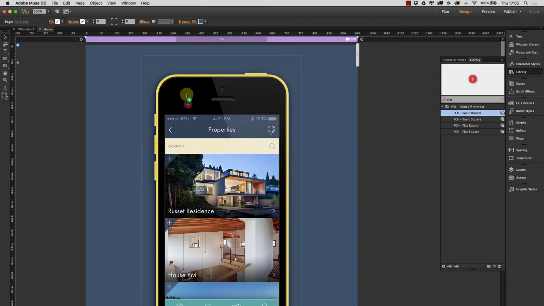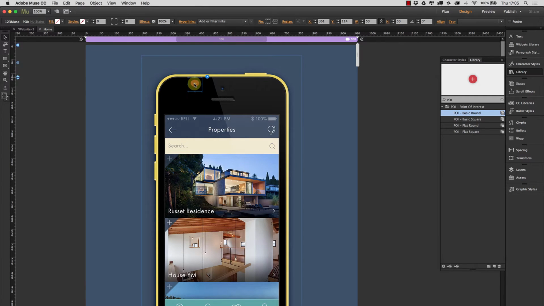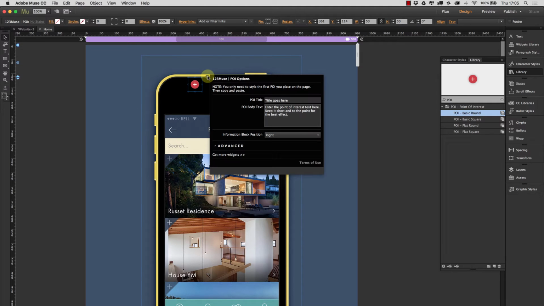So first off, let's just drag the basic widget onto the page and take a look at 2 things. First of all, let's look at the basic options and then we'll preview it. So in this basic options here, you can see that we have a title, we have some text for the tooltip, and we have some positioning where we want the tooltip to pop up.